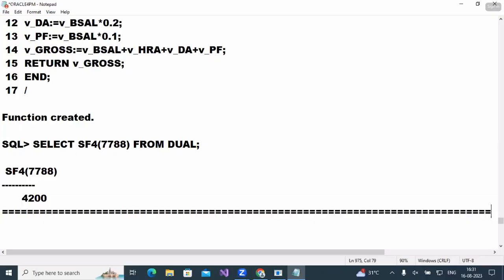If in case I need to keep this procedure and function in one PLSQL block, otherwise you need to bind together or combine these two in one single unit of memory, then there we want to use the third thing. What is it now? Package.